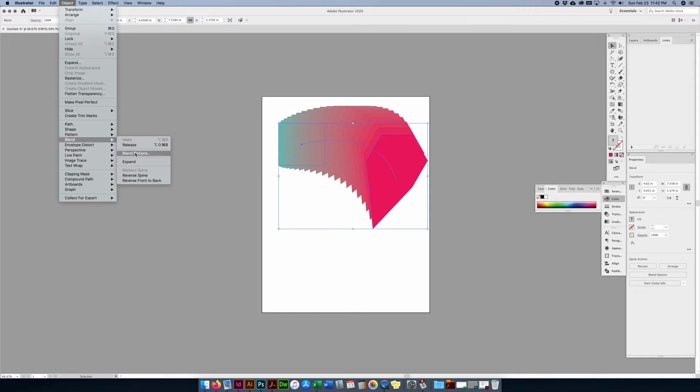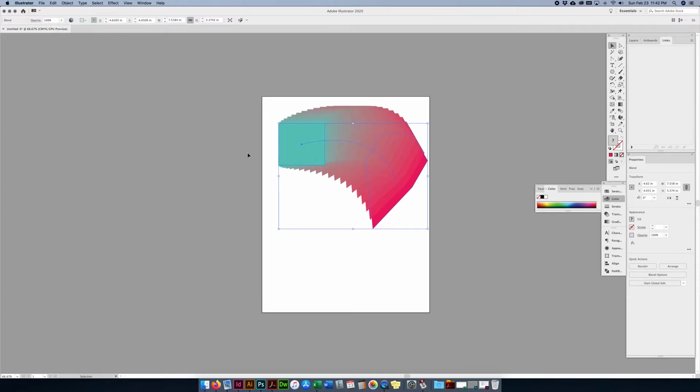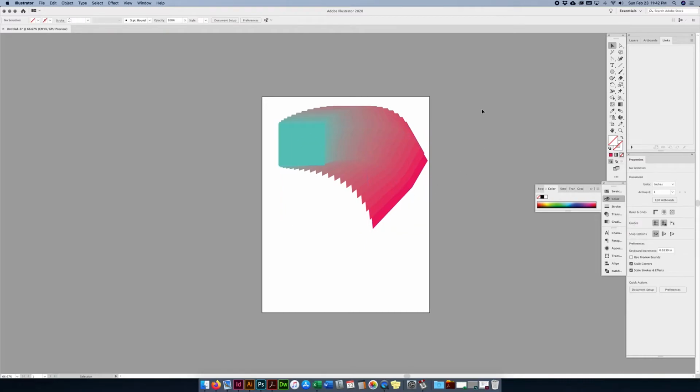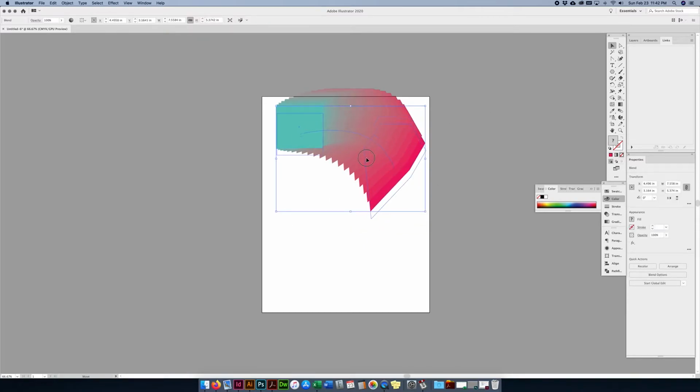I could have blending options, which is the same as double clicking on here. I could expand it. I can replace the spine, reverse front or back. Let's try reverse front to back. So now this is in front and this is in back. So just something simple like that. But the spine, let's look at playing around with the spine.